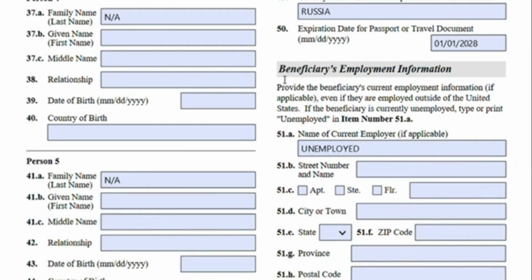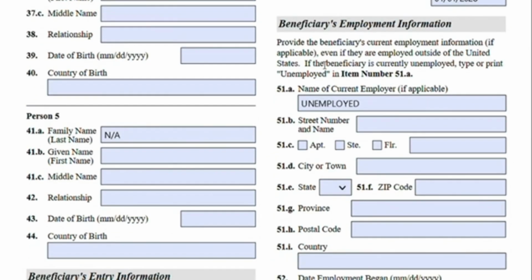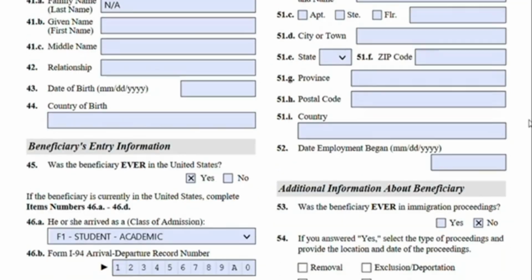Moving on to beneficiary's employment information, even if they are employed outside the US. And then if beneficiary is currently unemployed, type or print unemployed. So we're going to say that Jane is currently unemployed. Moving on.